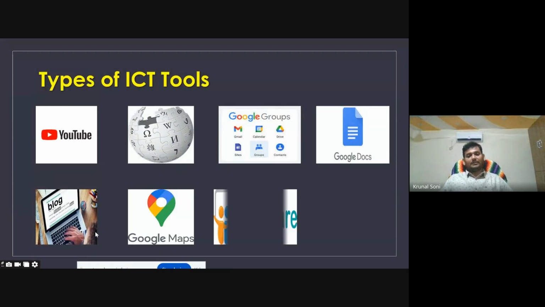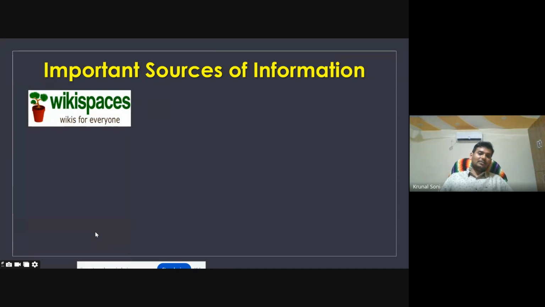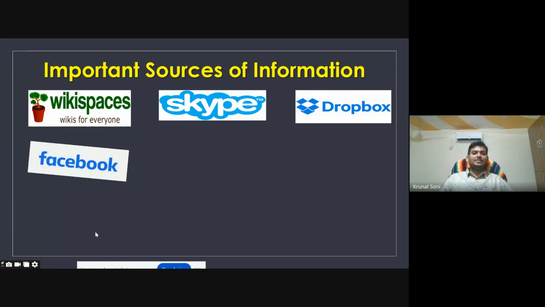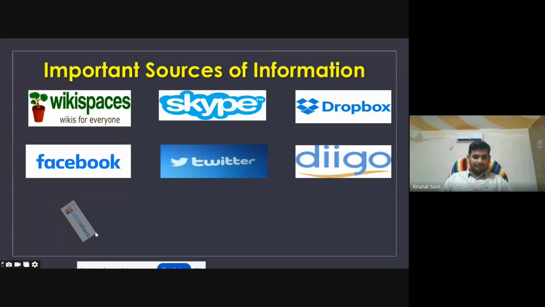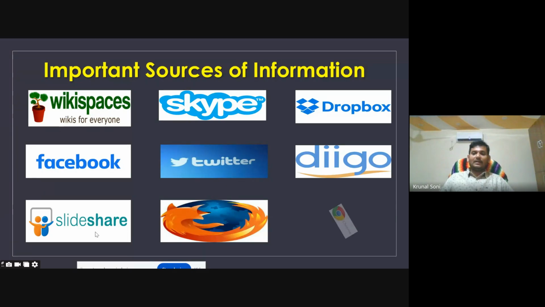Google Maps, I think it is very, very clear. SlideShare, if you are looking for some slides, SlideShare is also going to play an important role. It is an important source of information for ICT. So wiki spaces, Skype, Dropbox, Facebook is one of the social media platforms. Twitter, now it is converted into X. Digg, SlideShare again, Mozilla Firefox, and Google Chrome, right?